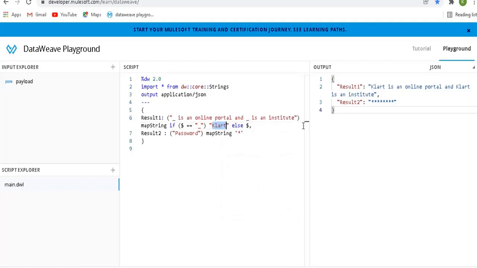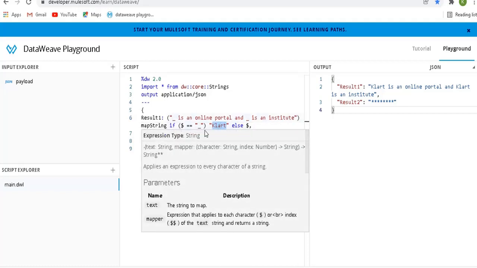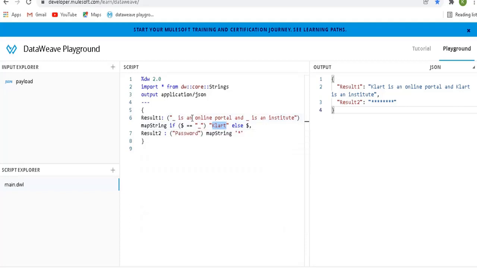To do that, you need to use this map string if $ equal to underscore, which means if any character in this input string is underscore, you can just replace that with Claret. So that is why if you observe the output here, underscore is an online portal, but here Claret is an online portal because it will replace the underscore with Claret. And here input dash is an institute, Claret is an institute. So because underscore I have replaced it with Claret. Else dollar, which means if anything doesn't match with this input underscore, it will show you the same data as the data is in your input string.